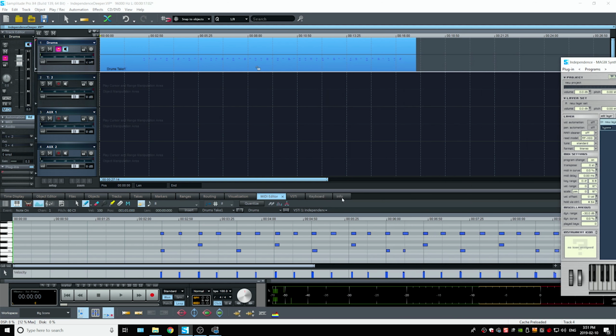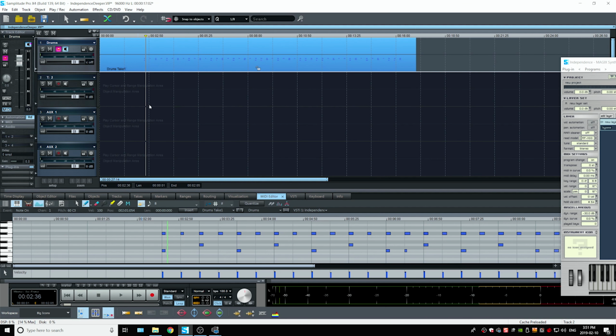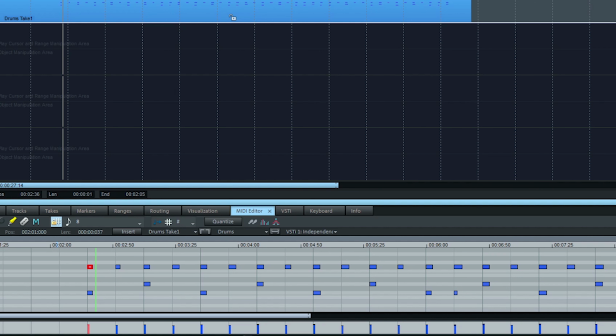Of course, we can quantize it. The MIDI notes that were recorded are very short, so we hear only a part of the sample. If we want to change that, we can change the quantize option. We'll start with selecting every note.